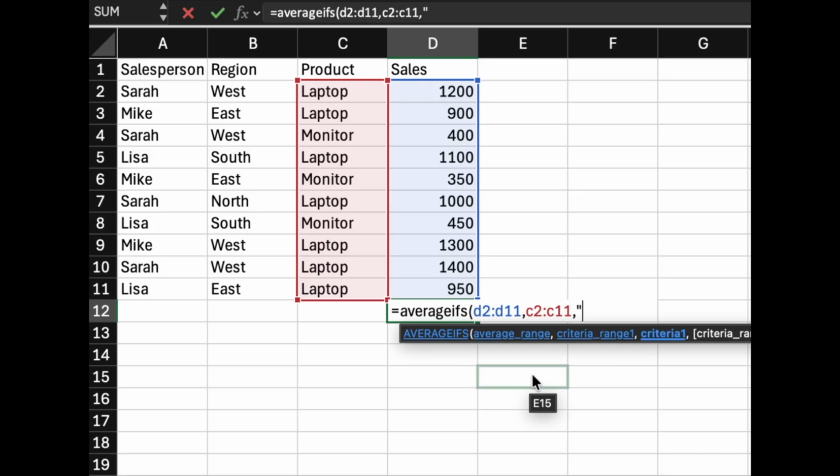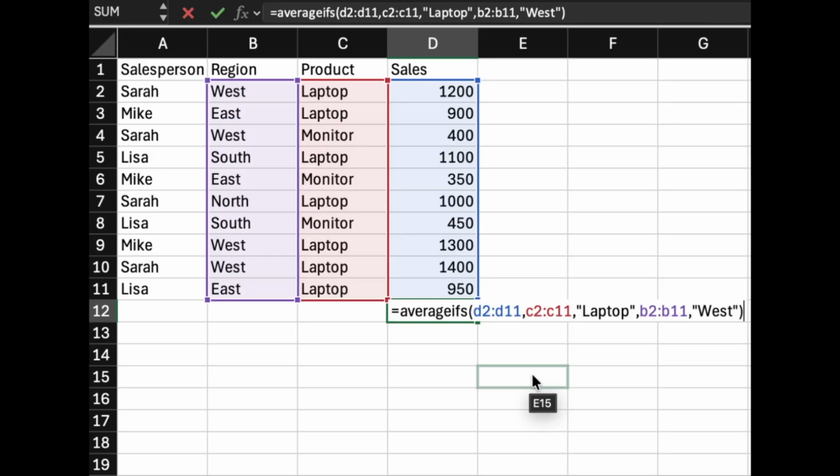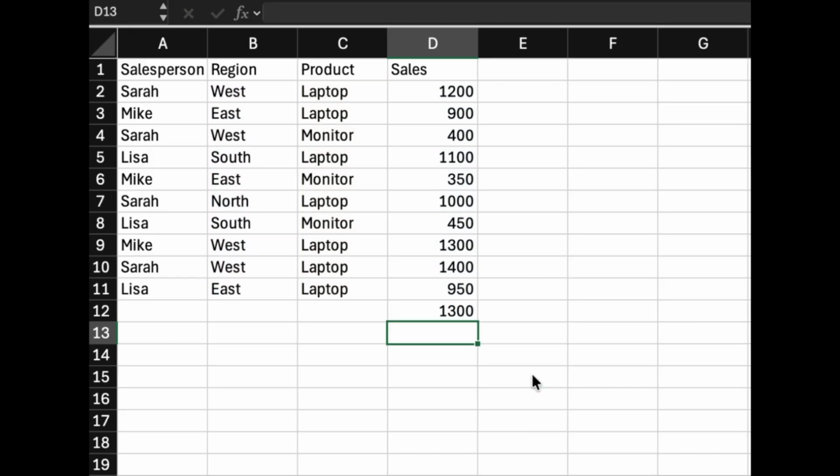Then, after a comma, I'll put laptop in double quotes. Then after another comma, I can put in my second criteria range. In this case, we're looking at the region, so I'll do B2 to B11, and then after a comma, again in double quotes, I'll put in West. When I then hit the close paren and enter, we'll see that it has now made the average of all of the things that match both of those criteria.